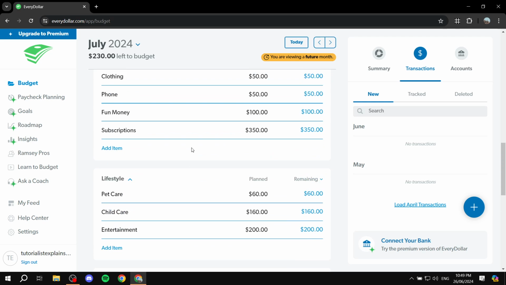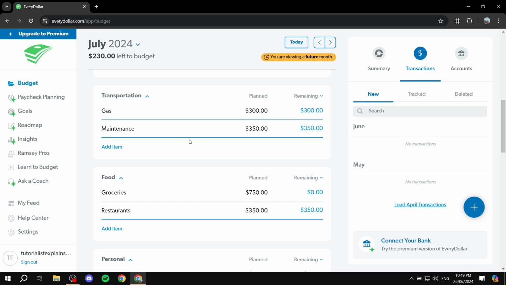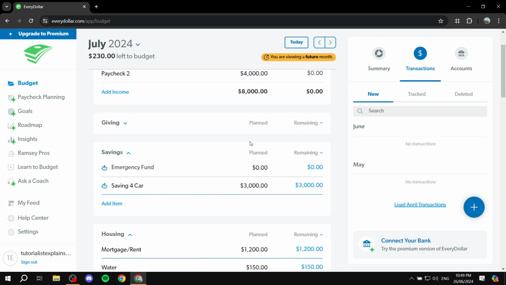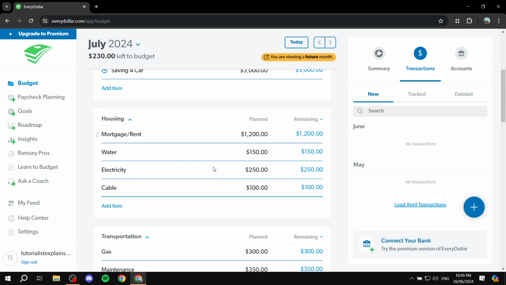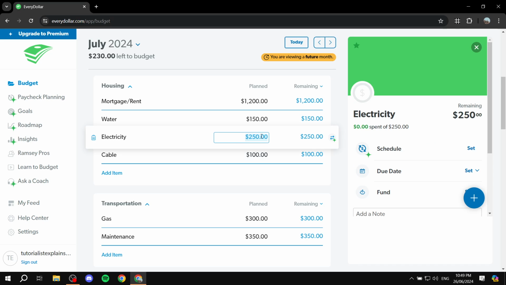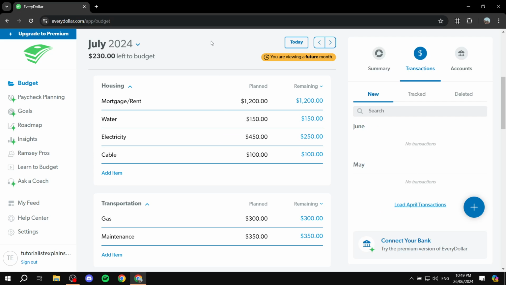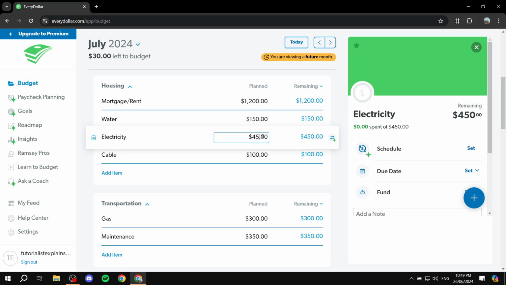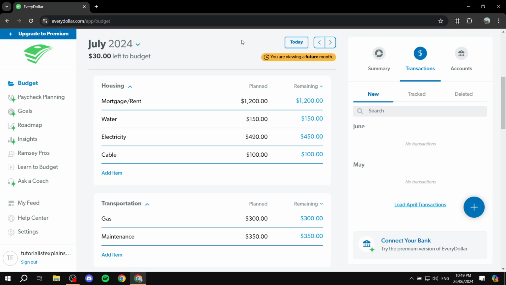Now, what if the other situation happens, where it's not an EveryDollar amount? Let's say something else happens. For example, the electricity bill went really, really crazy and just went to 450. Oh, even $30 left. So let me just go ahead and do 490. Now we can see that we have gone over budget. Now this is going to be a problem. If we go over budget, we really need to plan things out again.